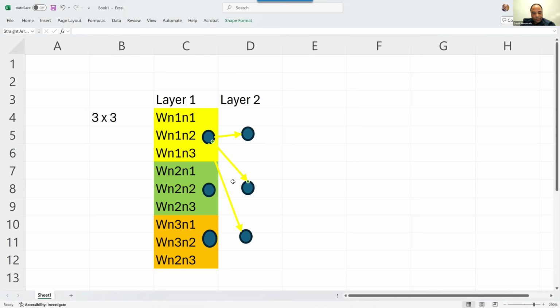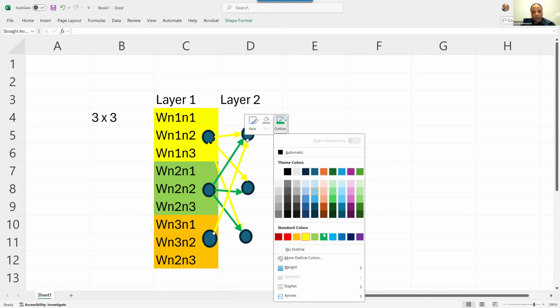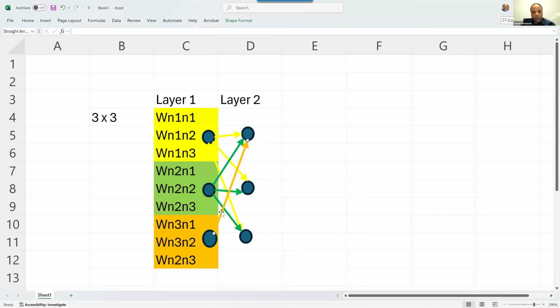Then you have, let's make this line green, etc. And we're going to make this orange. So we have 9 weights. We start with these 9 weights, right? Cool. We start with these 9 weights.